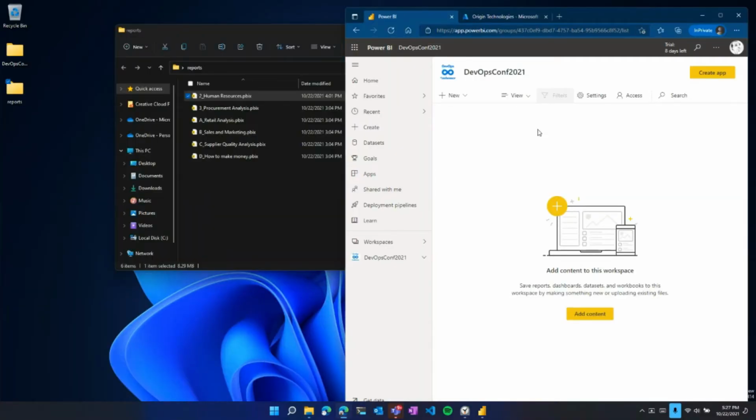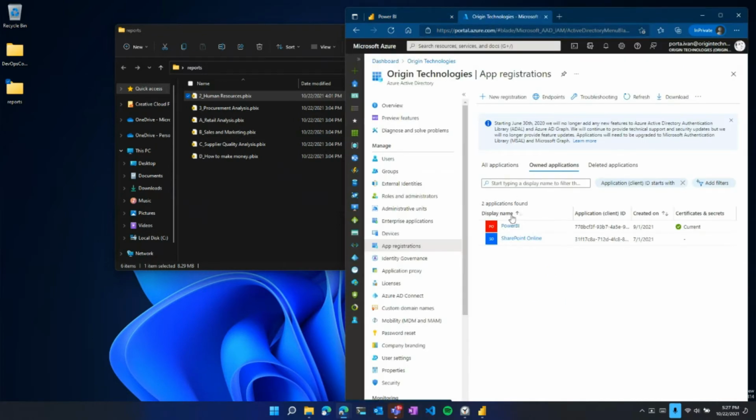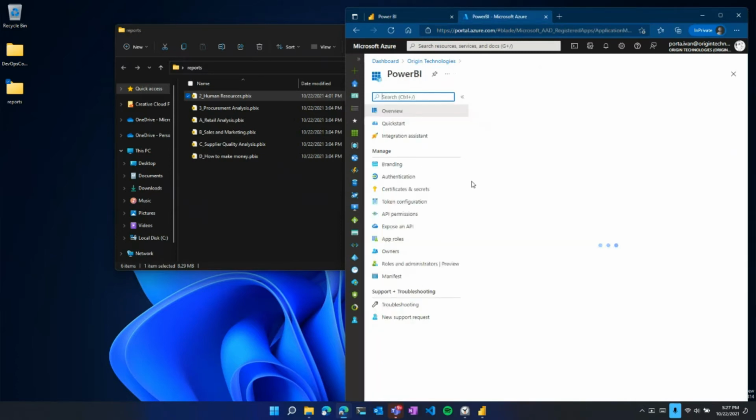Okay, this is my Power BI, it's a service, a platform, but I need the permission to make Azure DevOps or GitHub talk to the Power BI service. And how can I achieve this? I can create this kind of communication by using an Azure Active Directory app registration. In fact, here on Azure, I created my app registration.